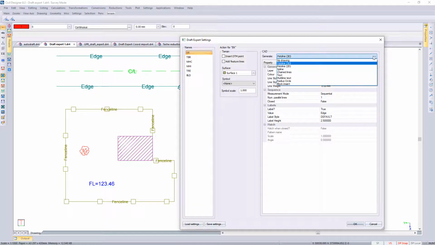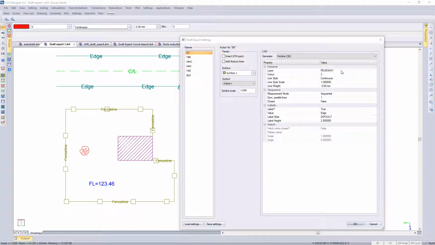I click on the drop down, there's no drawing any CAD option, and then you've got polylines, either a 3D polyline with the height assigned to every vertex, a 2D polyline, spline, chained lines, just single line text, multi-line text, a radius circle, and then a block insert. Any block or symbol that you would like to use in the Draft Expert function needs to be loaded into the project using the block manager before running the Draft Expert function.